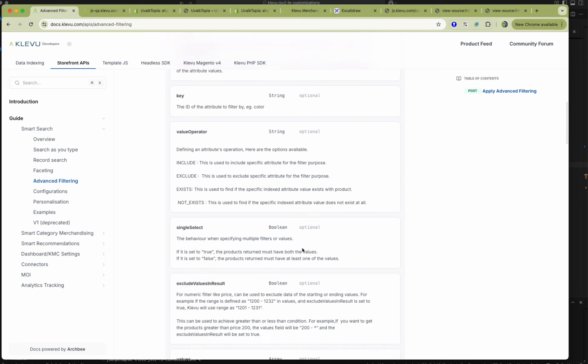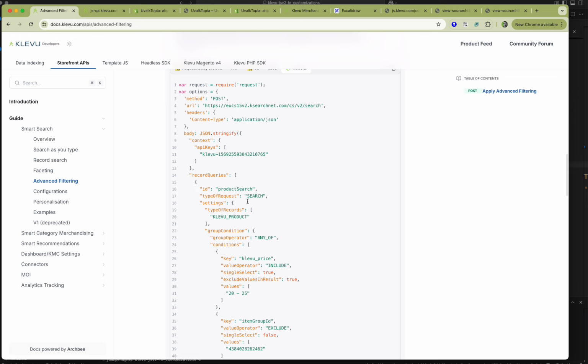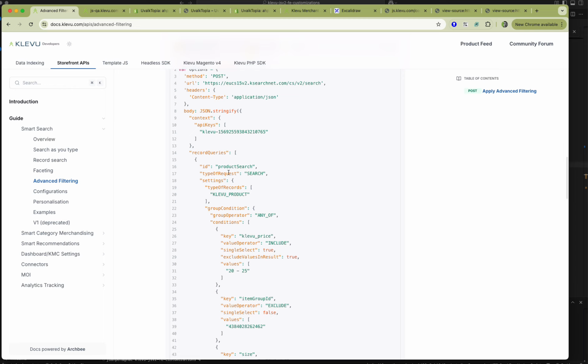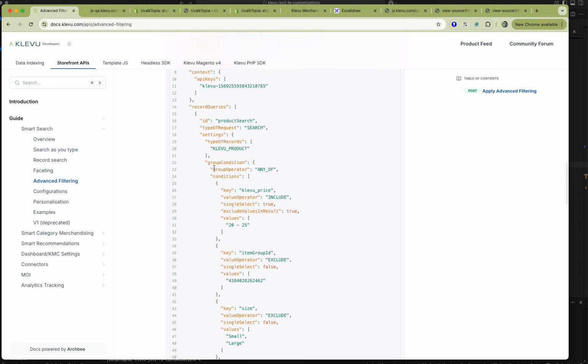If we go look at what the code actually looks like, here's a record query. It's got an ID and the type of request. There are settings for the query itself. This one's called product search. There's the type of records, and we're basically saying we're looking for Klevu products. Then there's something called a group condition, which is almost like a filter that's being applied. It has this group operator that's got multiple values. This one is saying any of, so even though there are multiple conditions, as long as any of these is true, then the product, because that's what we're looking for, can be returned.